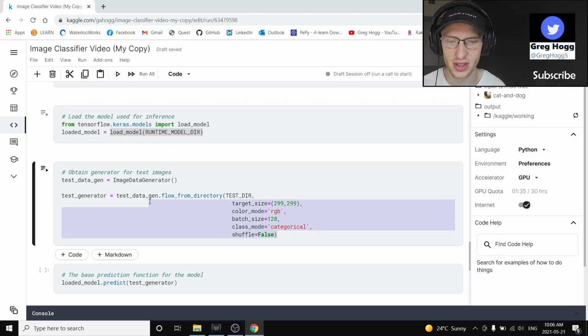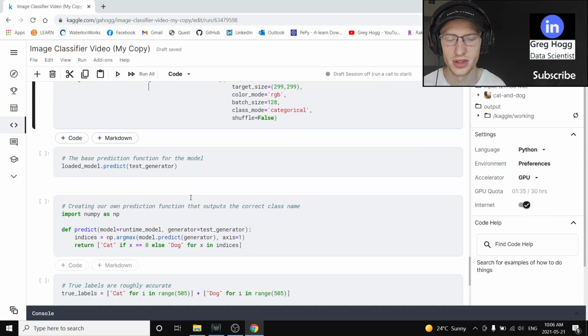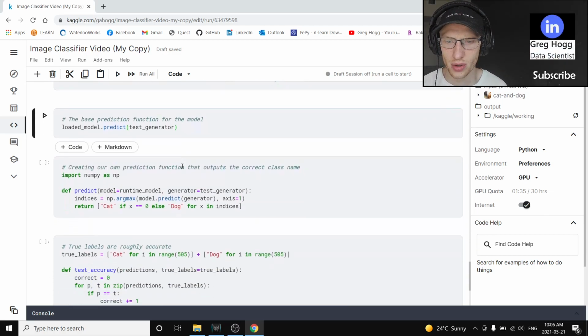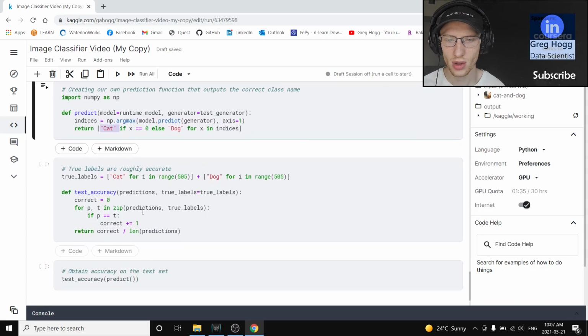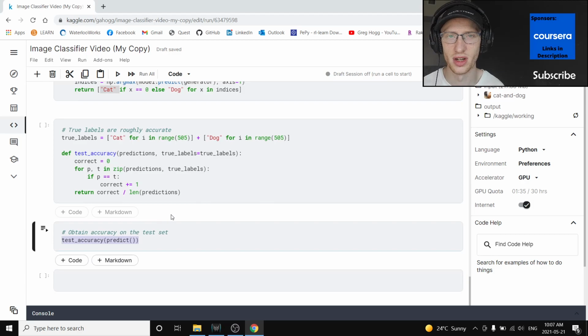We are going to use a test data generator, so an image generator that iterates over our test set, and it says it's going to help us see how well we do. We are going to write a very simple prediction function which outputs the label, and we're going to compare that to the true labels to obtain a final accuracy on the test set.